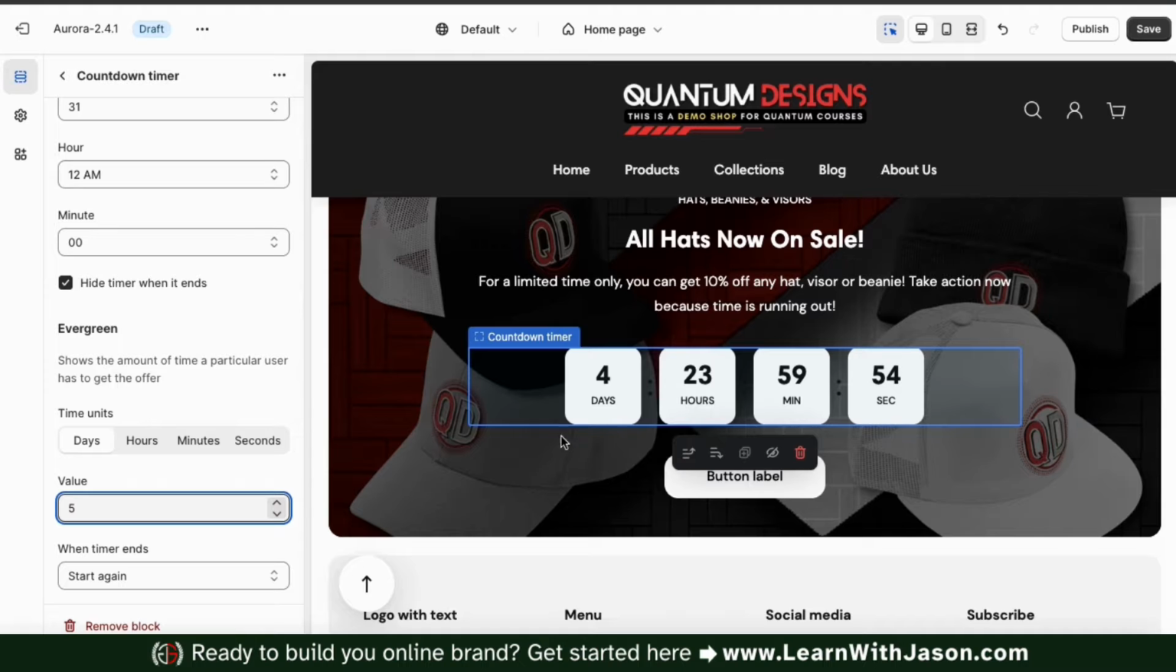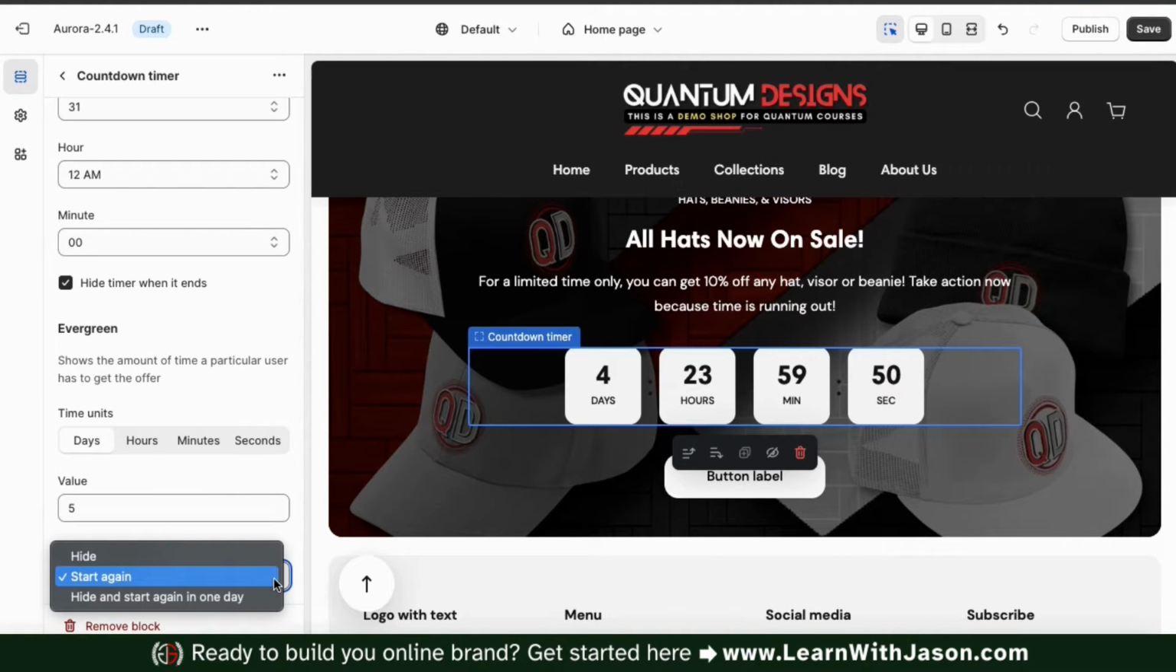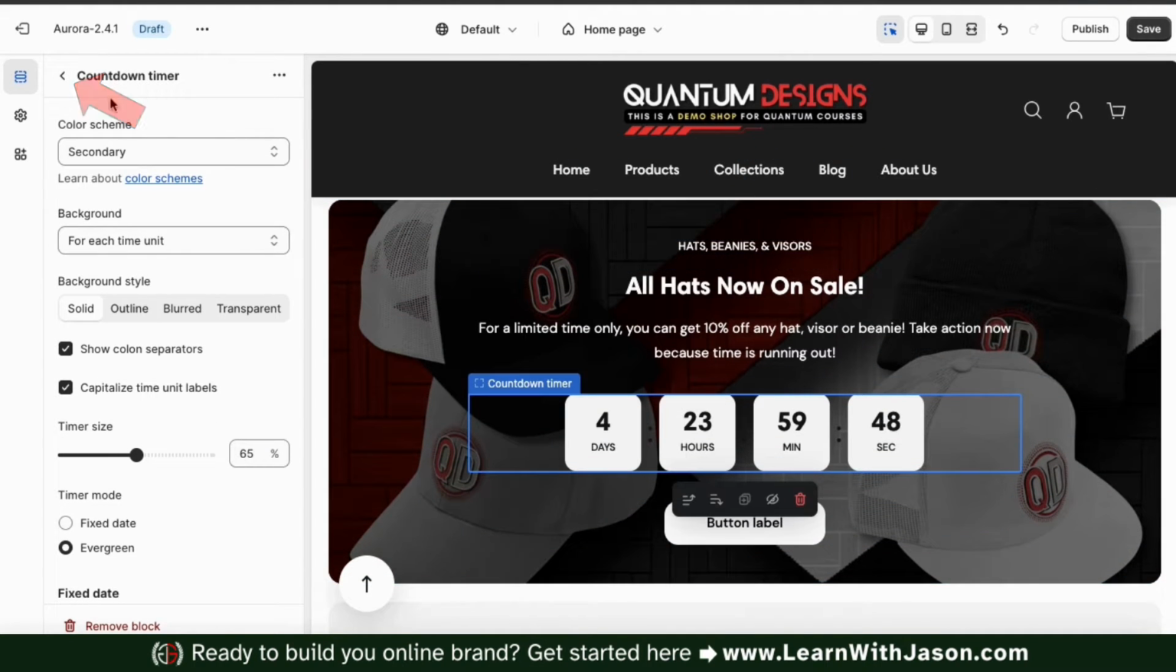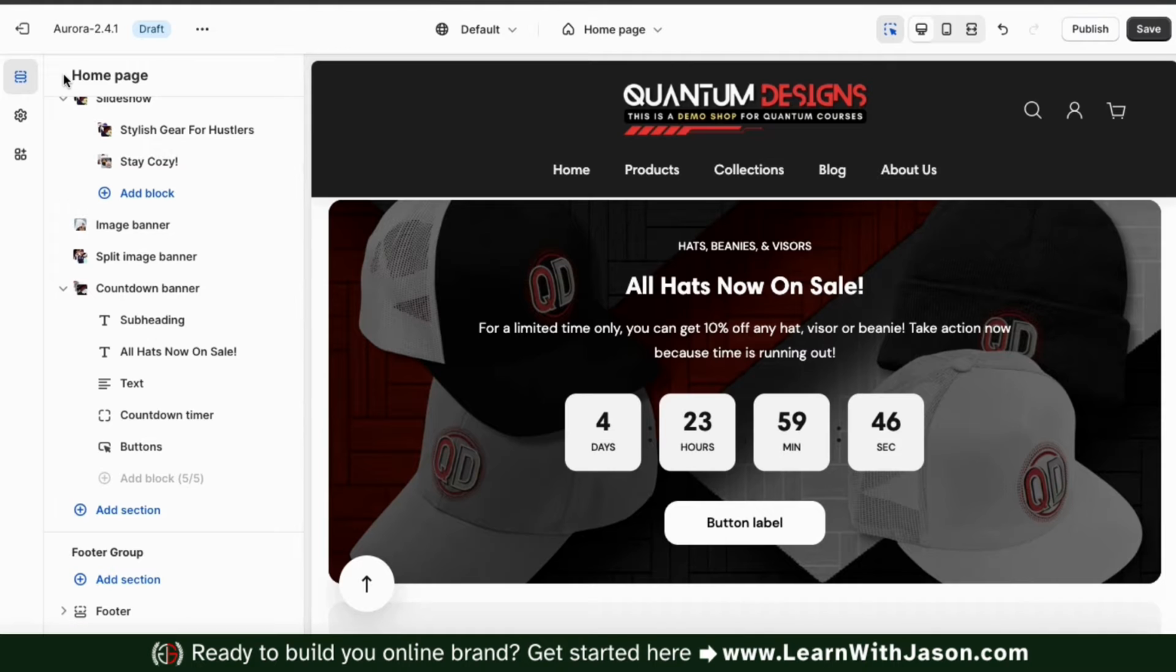And down at the bottom, you can select what your timer does once it ends. You can either hide it, have it start again, or have it hide and start again in 1 day. So feel free to adjust your timer settings however you like. And once you're finished, go ahead and click the back button to go back to the theme editor main menu. So we've customized our countdown banner text and our timer.